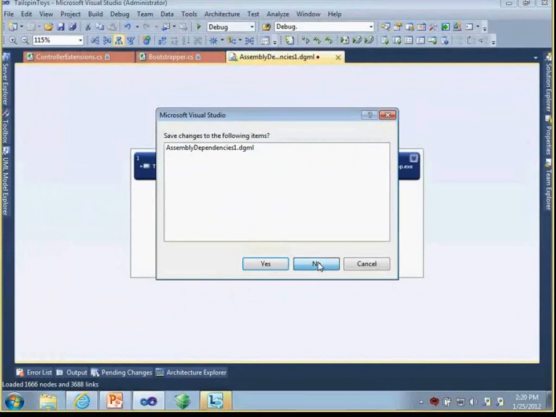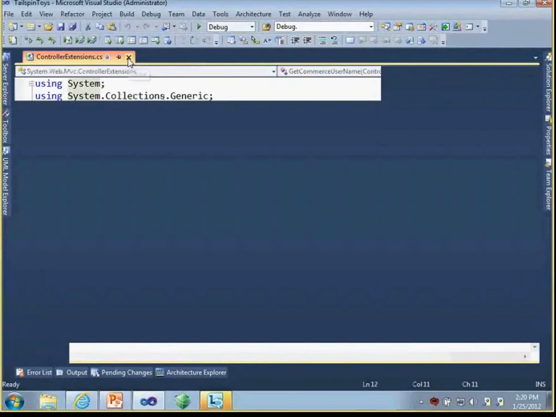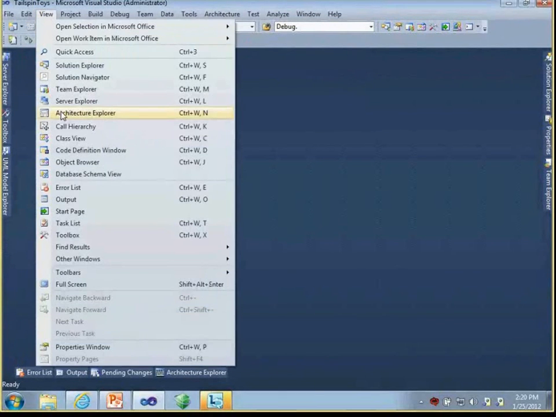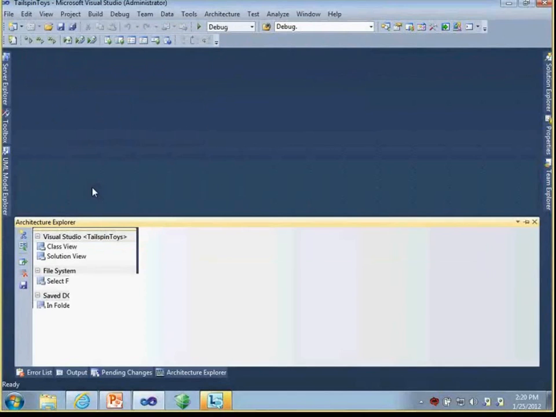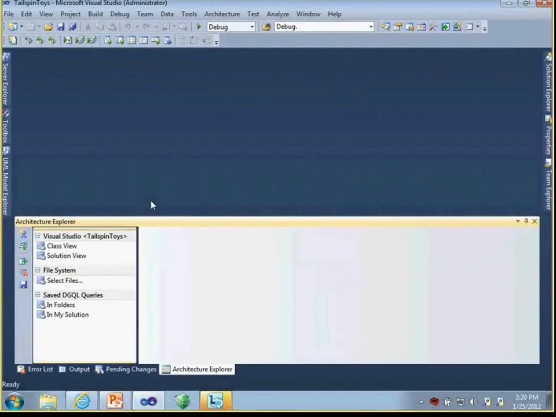Now the next tool I want to show you is called Architecture Explorer. Let me close some windows here. And I can get to that by going to View, Architecture Explorer. And what that brings up is, you know, Zane showed you the call hierarchy view. What this shows is, in fact, they're all a subset of the dependency graph.